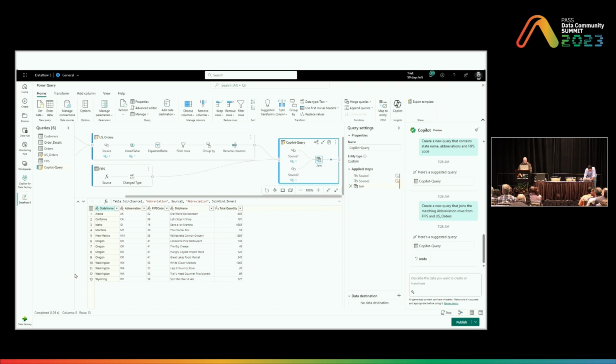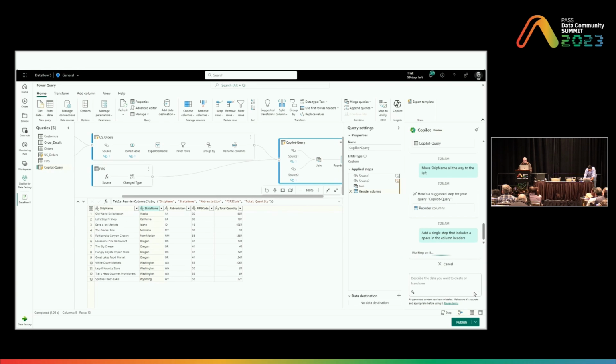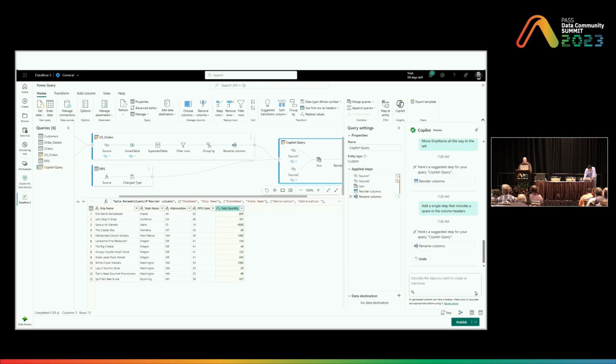We can further shape our table by asking it to move column positions and perform tasks like updating all column headers to a more readable format by adding spaces with a single input. For many, updating column headers is a tedious task that must be performed one at a time, but is now possible in just a few words.